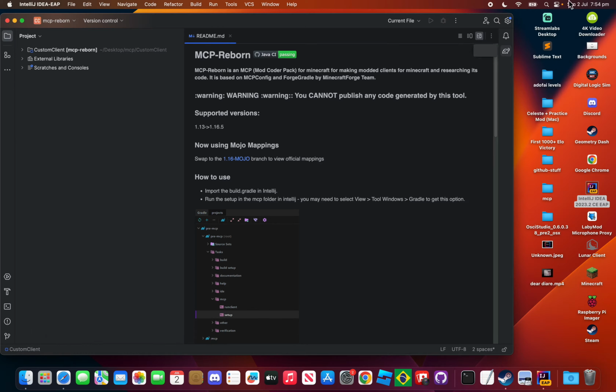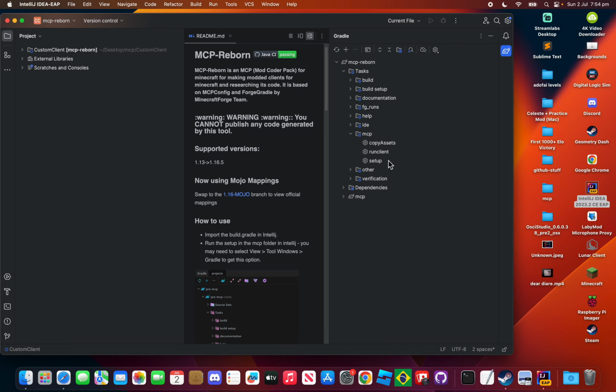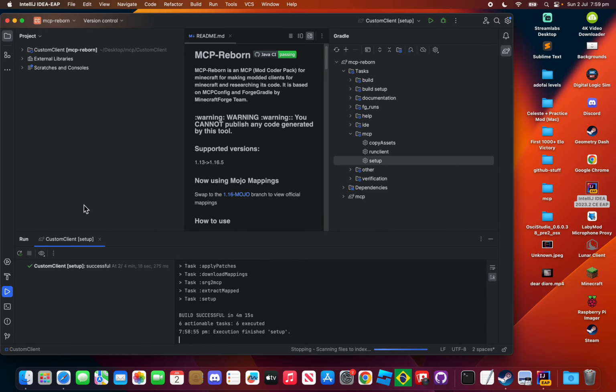Now you're just going to come over to the side here and click on this elephant, that's Gradle. Just go ahead and click on that. And it's going to load in some tasks. Go ahead and open up the tasks folder and go to MCP and double click on setup. This will run another operation, but this time it's not a Gradle file, it's a Gradle task. So this is just going to run. You should see a tick here where the loading sign is if everything went successfully. There we go, I've got my tick here.